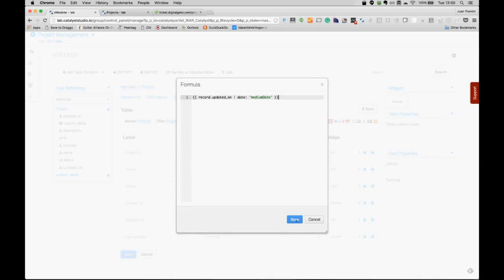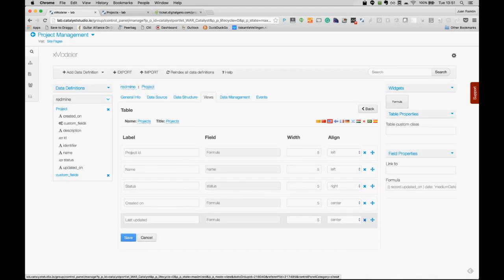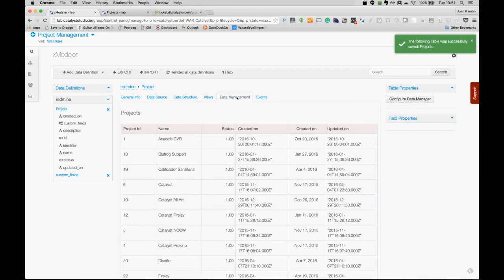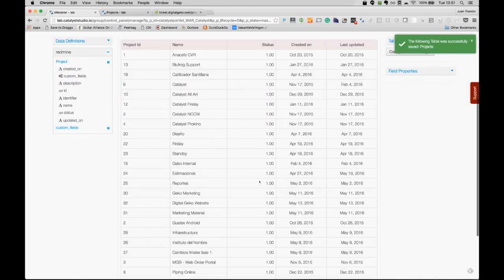One thing that is very important to notice is that using the record reference, you can have access to all of the fields in a data definition. I will save this. I will remove the original updated on field. I will save my table, and my table is here, formatted as I expected.